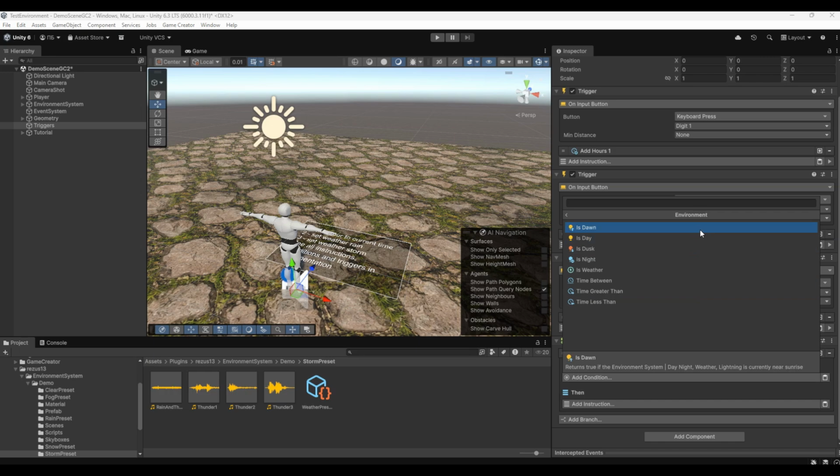In the next video I will upload some terrain and show you how it works in practice.